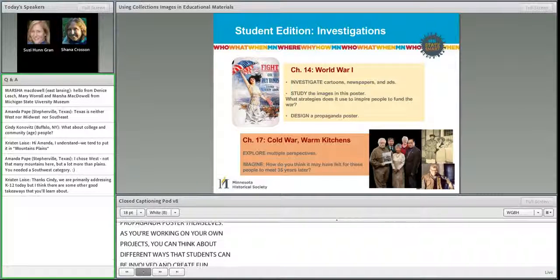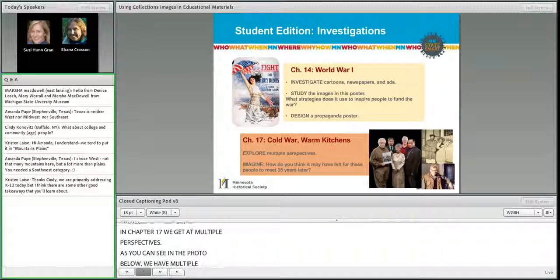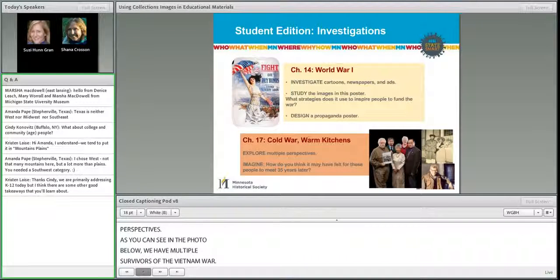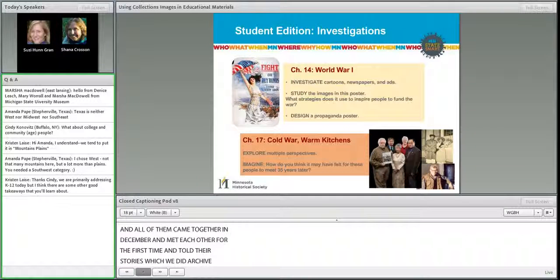In Chapter 17, we get at multiple perspectives. And as you can see in the photo below, we have multiple survivors of the Vietnam War. We have a soldier, a nurse, a Hmong soldier, a Lao soldier, and then a Vietnamese immigrant. And all of them came together in December and met each other for the first time and told their stories, which we did archive both on video and audio. And we'll be including clips of that in the enhanced ebook, which we're really excited about. And in the print edition, we asked students, how do you think it may have felt for these people to meet 35 years later?